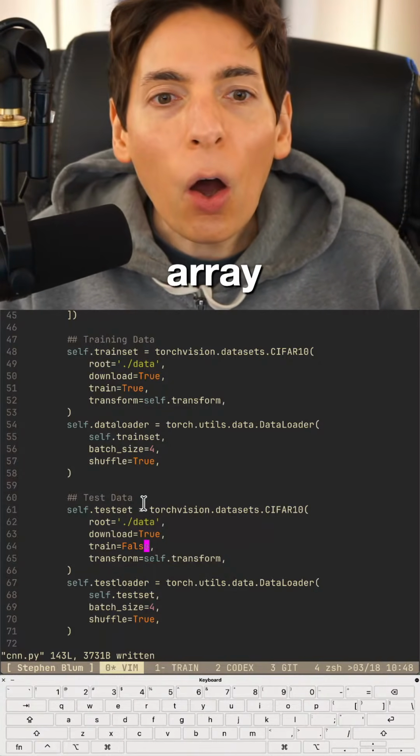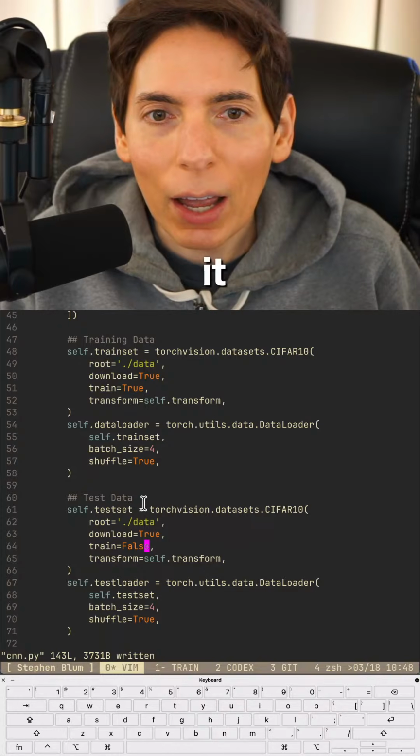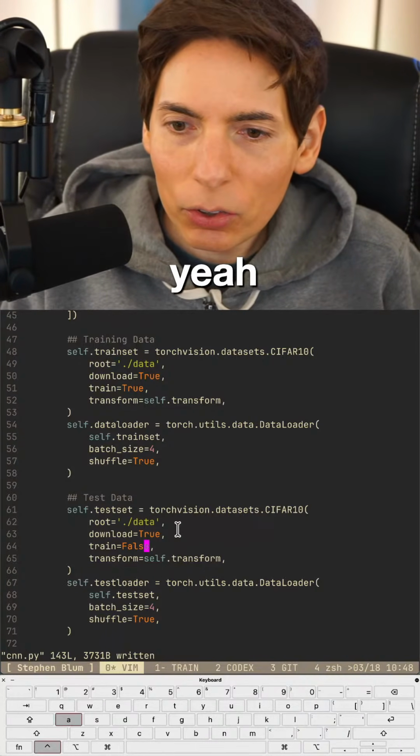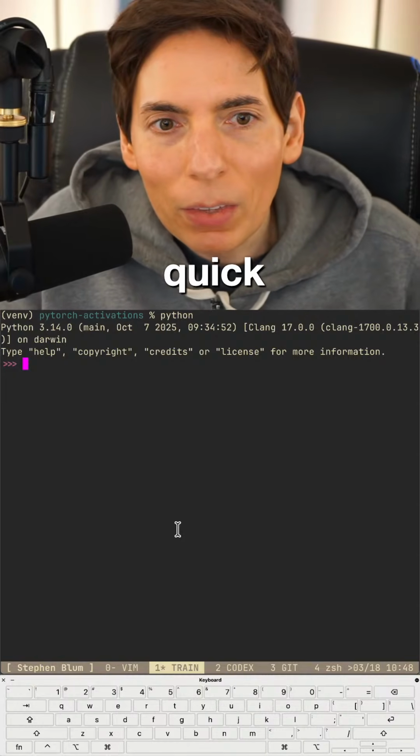Array. Oh, x equals 2 is what you're talking about. Got it. Okay. Yeah. All right. So we could do that here. Python. I'm going to test that real quick.